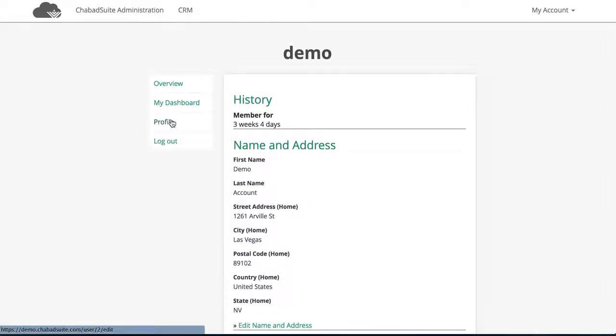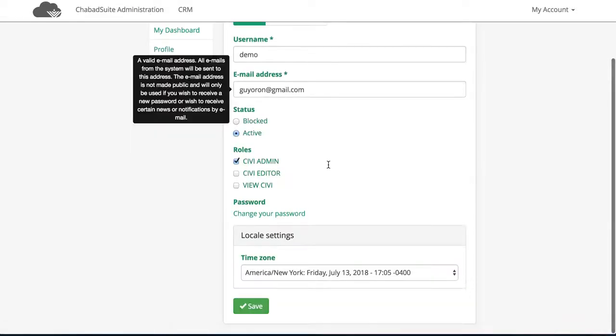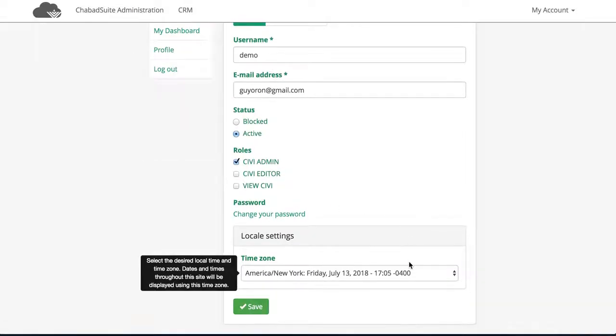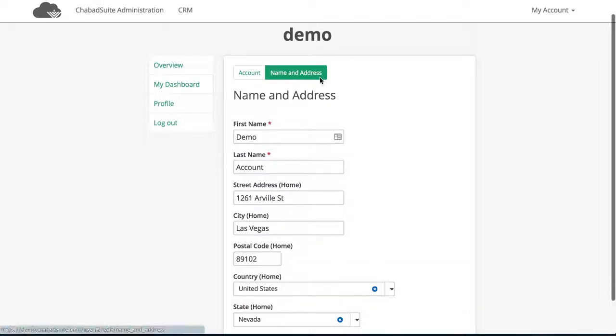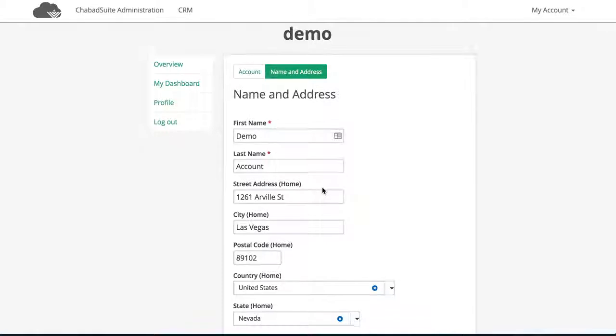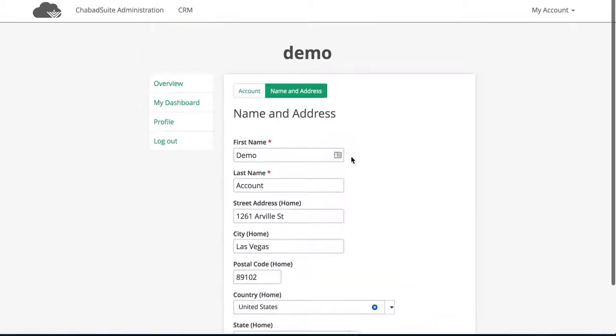He'll have access to the profile page where he can update his information, update his time zone, and he could also update his name and address. And again, you can add to this if you have more information for your contacts, donor info or parent information, emergency contact, whatever it is. You can add these what are called profiles over here for them to fill out.